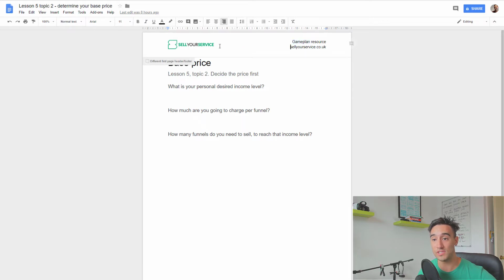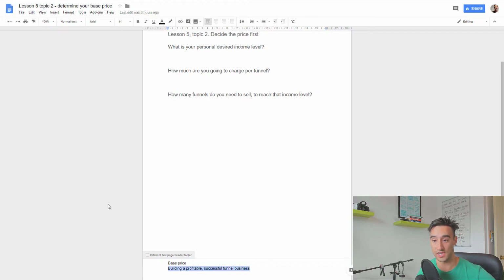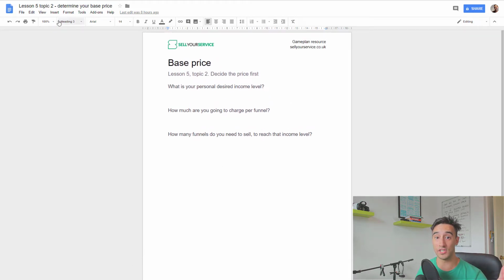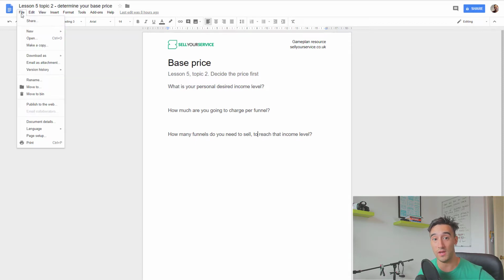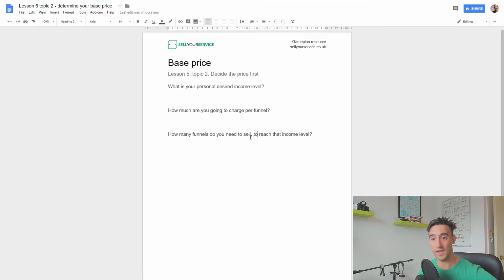In the margins, or the header and footer, I should say, we've got the logo or the image for Sell Your Service. I say it's a game plan resource because the game plan is our backstage members area. I've got our website. I've also got the name of the worksheet at the bottom here and the name of the course, so building a profitable, successful funnel business. The same template each time, which means that once I've created one, I can click File, make a copy, and just create that again, and it'll copy it across.